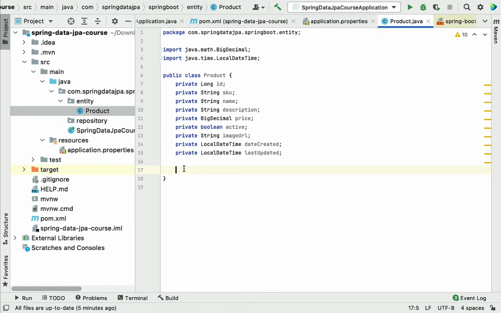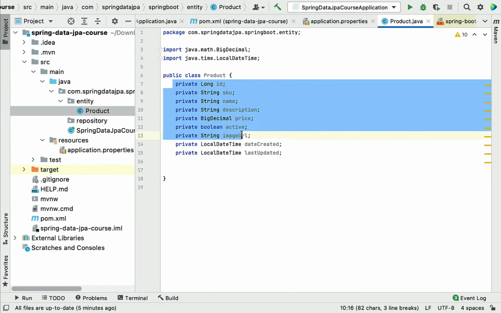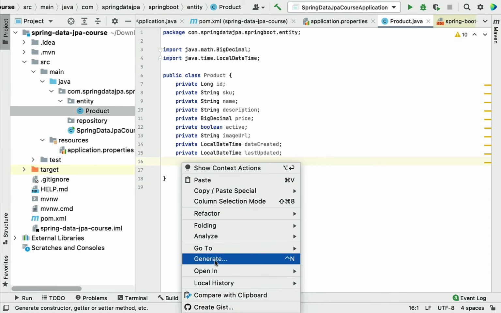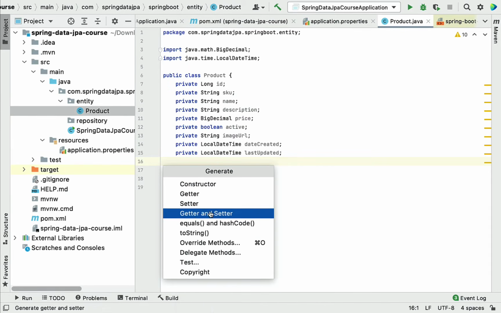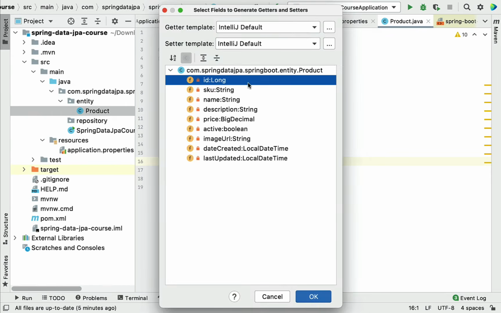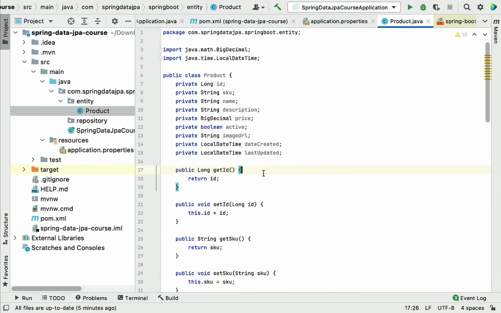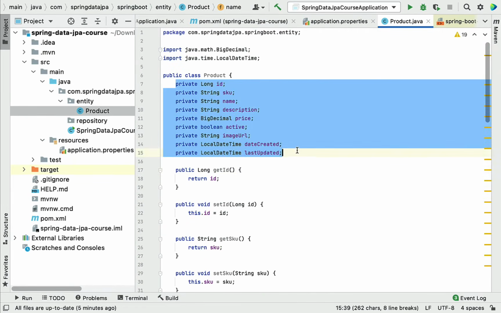So go ahead and create getter and setter methods to access these private fields. Right click inside this class and then choose Generate, and then choose Getter and Setter, and select all these fields and click on OK. Now we have created getter and setter methods to access these private fields.